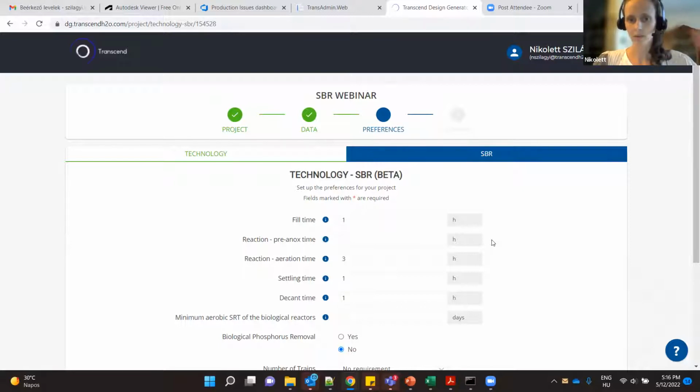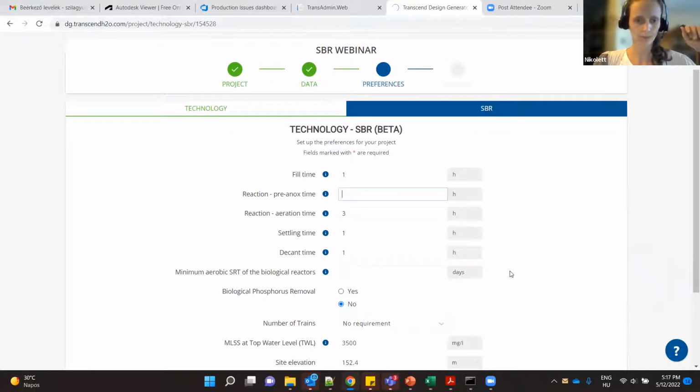But especially for this project, which I'm just starting with a TN influent of 80 and an effluent of, I think I was adding 10 maybe. So when the denitrification requirement is quite high, maybe the 1 hour is not enough. So if you go only with the 1 hour fill time and 0 for the pre-anox time, the system will increase it to make sure that the denitrification can happen properly and the effluent TN limit will be met. So these are just, I would say, target values for the tool.